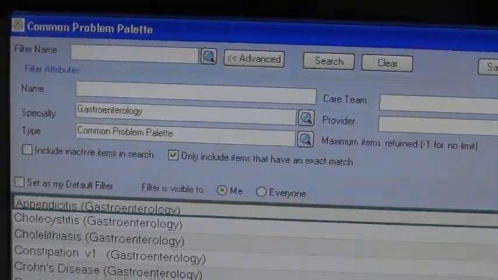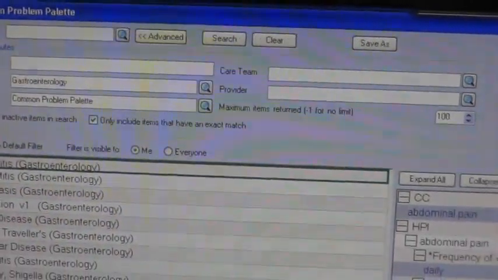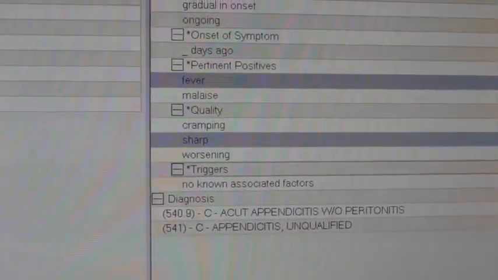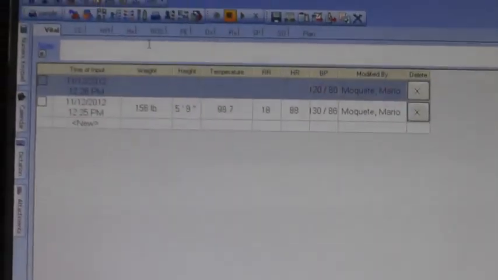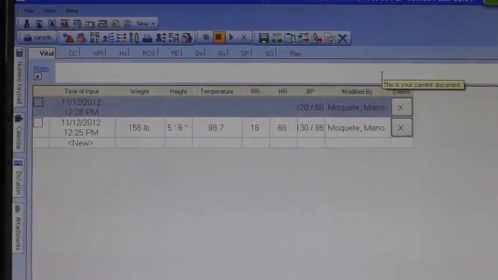All right, the patient came in for abdominal pain. It's daily, it lasts however many hours, if it had fever, if it was sharp or worsening, and everything that you highlight in here, once you hit OK. I'm going to just hit cancel though, it's going to transfer over into the actual note here. So it fills it in for you. How do you get there?